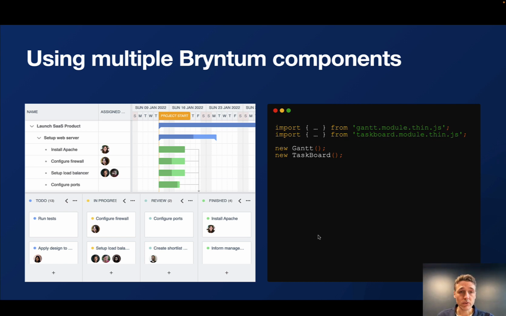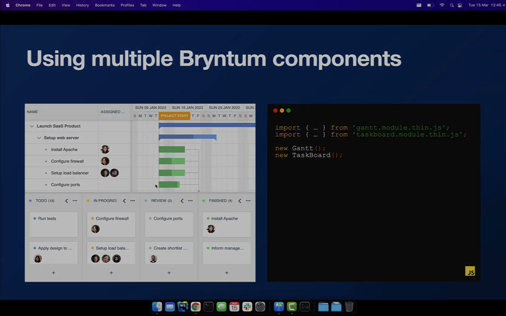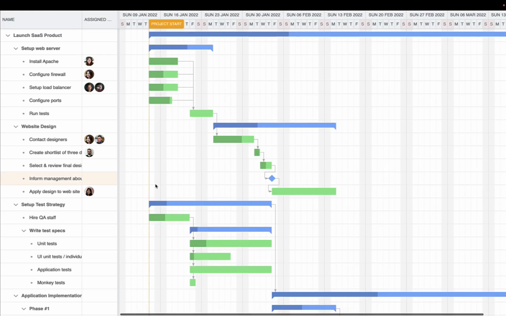I'm now going to try and live code a combination demo. So let's jump into that. Here we are. This is the basis for our demo. It's a Gantt chart, and we will be adding a task board underneath it and making it use the same data. And yeah, see if it works using thin bundles.